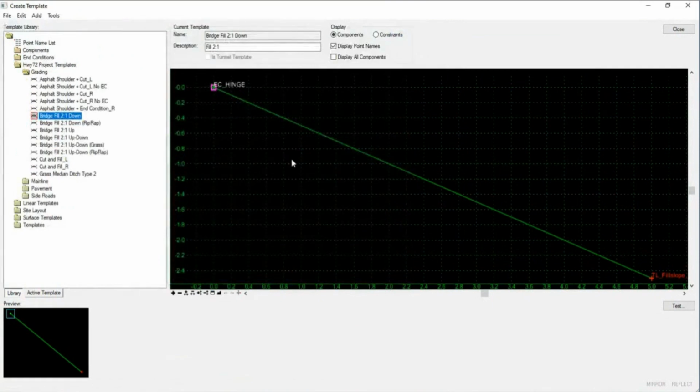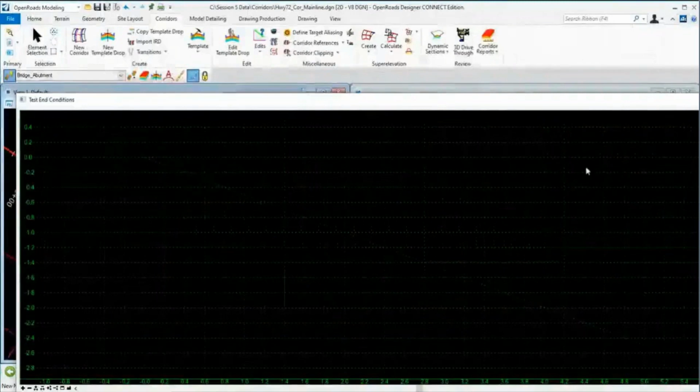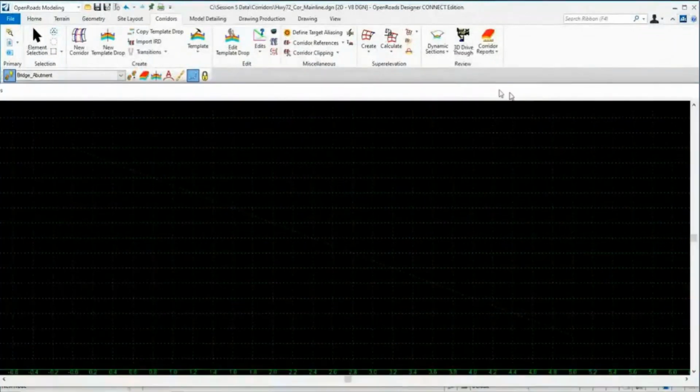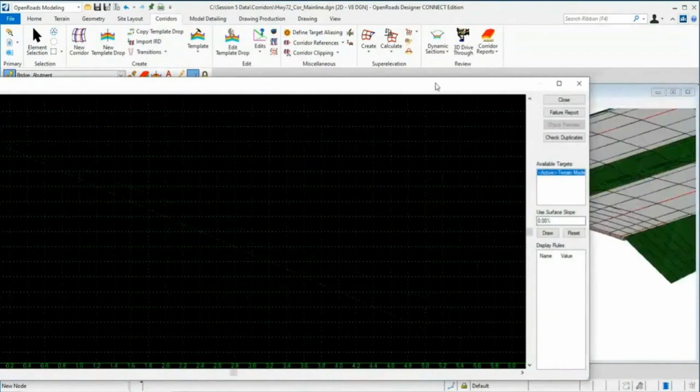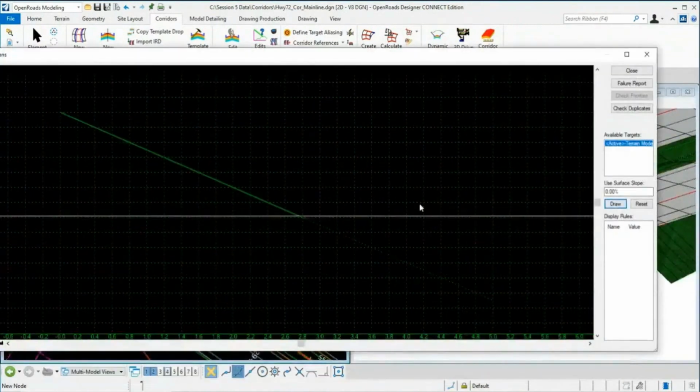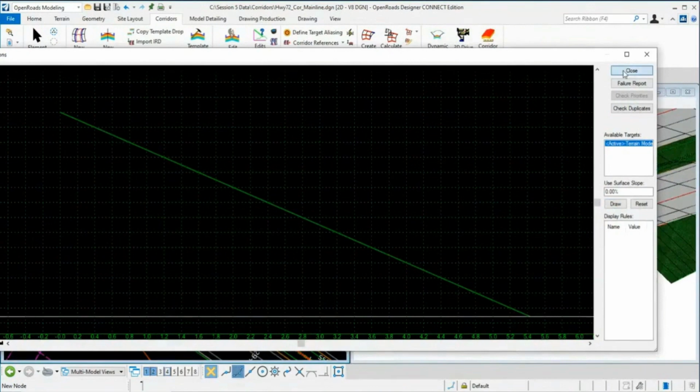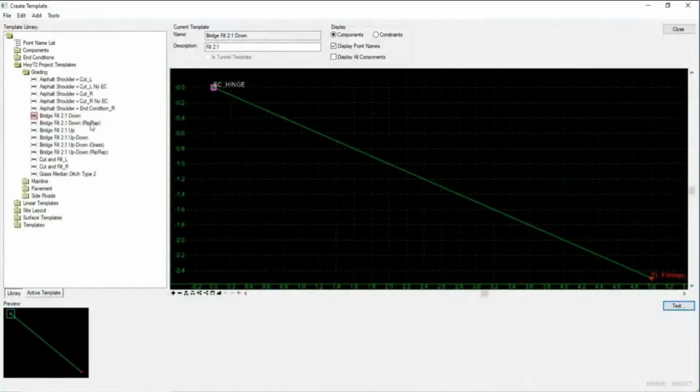And for this first scenario, again, this is just a very basic fundamental scenario where we're just going to be doing a 2-to-1 slope, fill slope down to intersect existing ground. So this is the template that I'm going to use. It's called Bridge Fill 2-to-1 down. All this is going to do, if we were to test this using the test button, is go down and target existing ground until it finds it. So that's the template that we're going to use for this particular case.